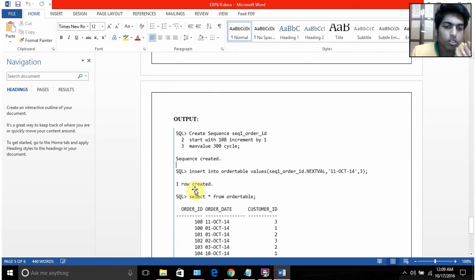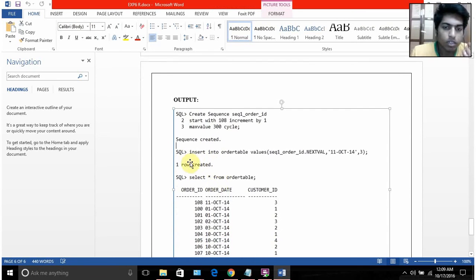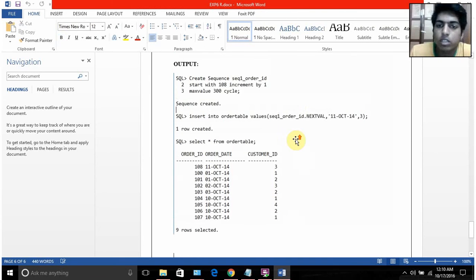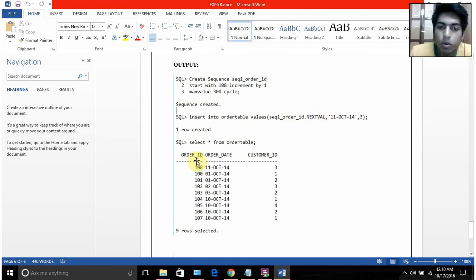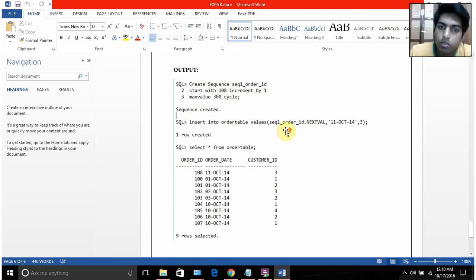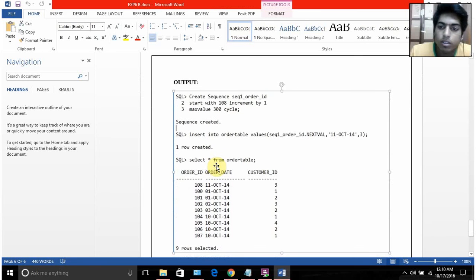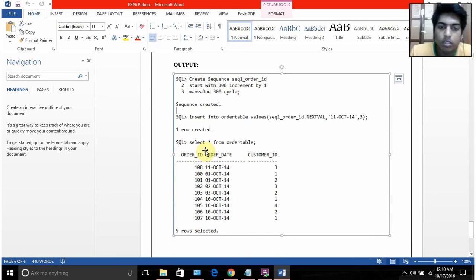Now after creating a sequence, I tried inserting. So here I am inserting into the order table. During insertion, I did not specify the order ID. I used the sequence name dot nextval. So the SQL engine will automatically determine the next number based on the conditions in which we constructed the sequence. And here you can see when I display the order table, after 107 the newly entered record has 108 as the order ID, though I did not specify it.